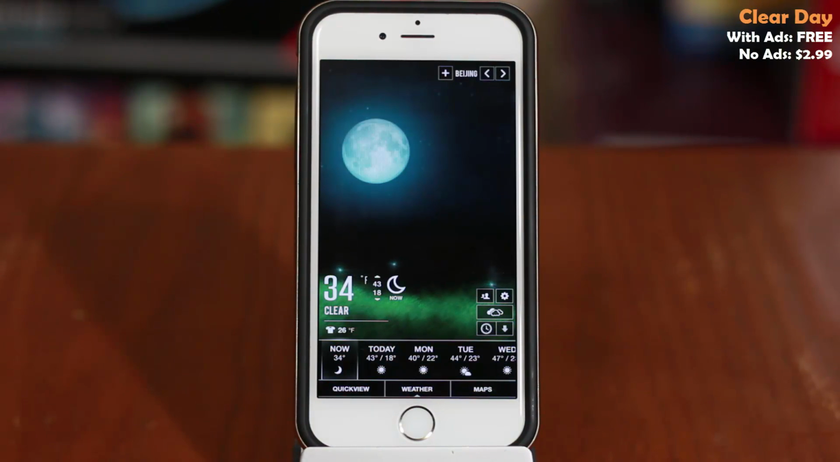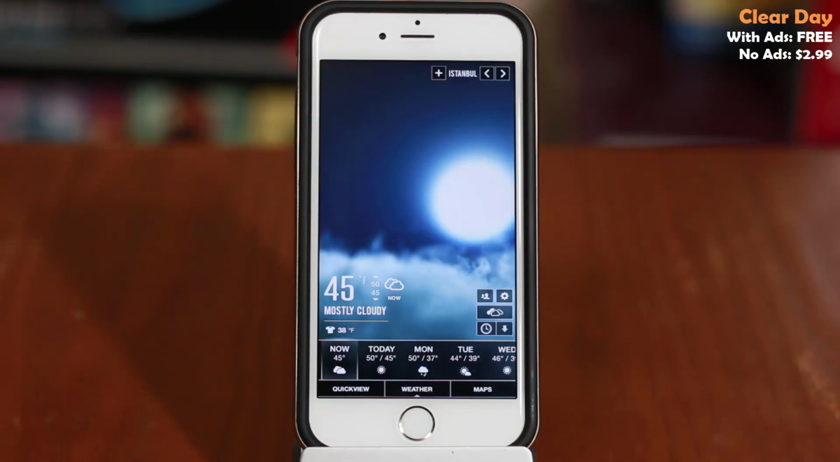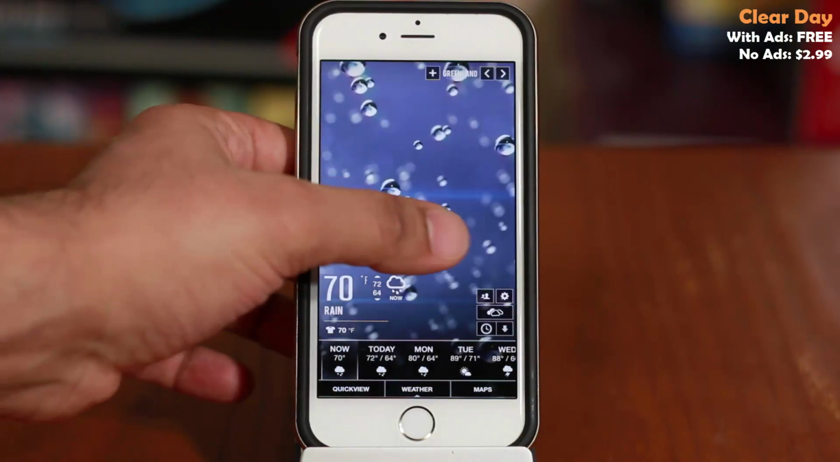And again, each weather condition has a really nicely animated video in the background. So as you scroll through, you're going to see different effects for different places. So that's rain. That's the full moon with some clouds. And this is absolutely gorgeous.